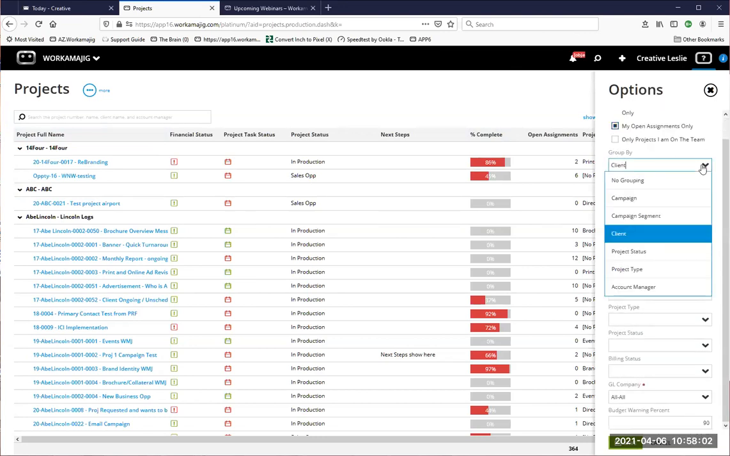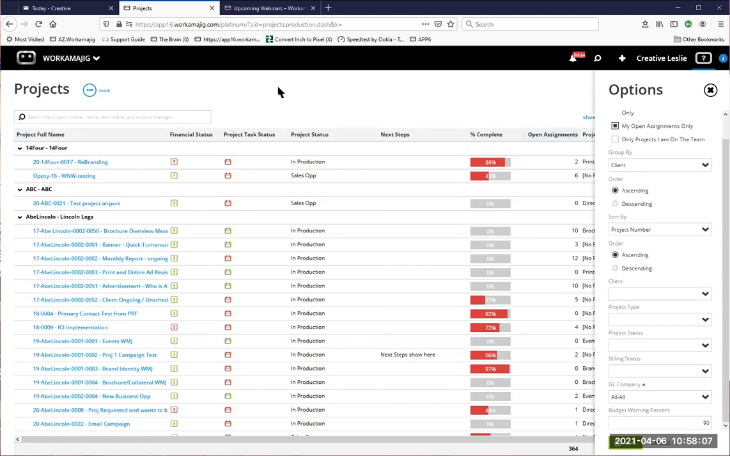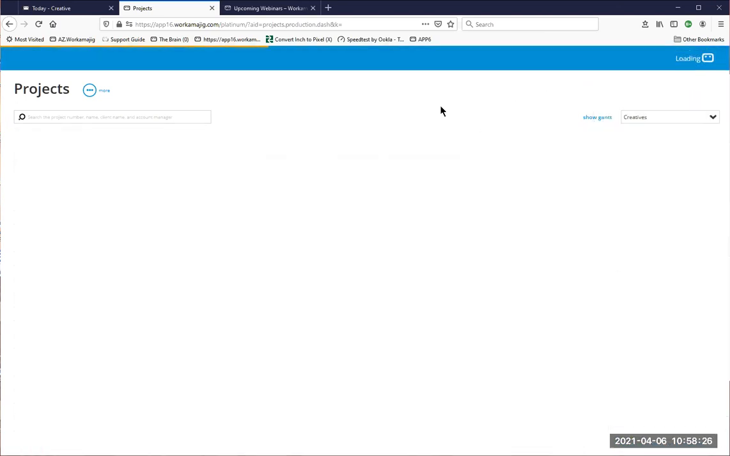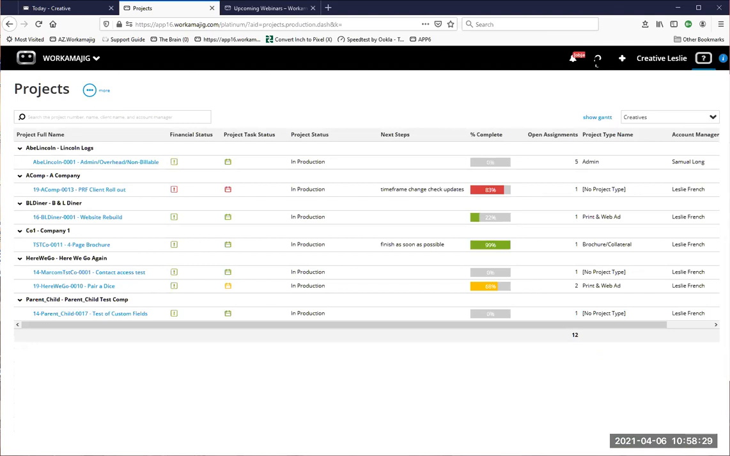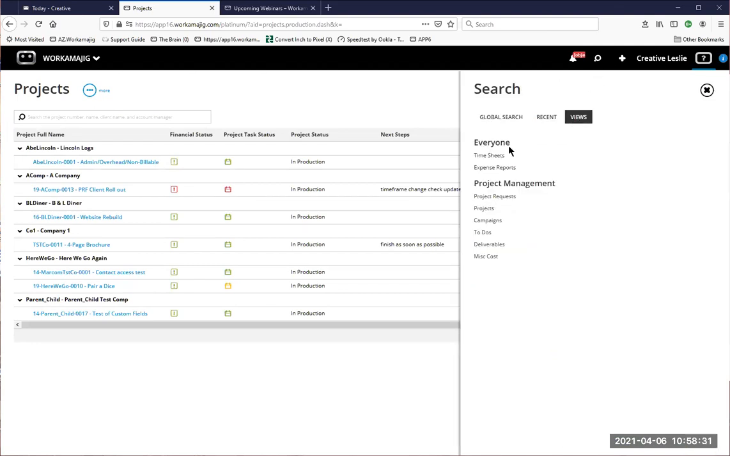Group it by client, group it by status, project type, all different ways. Display option is just changing your dashboard, nobody else's. And you can even sort it by different status codes. Hopefully you don't have to do much because you don't really want to see completed on this page. You shouldn't need to see a completed project. If you want to see completed projects, go back up to your global search, go to views, go to projects, and go find inactive projects.